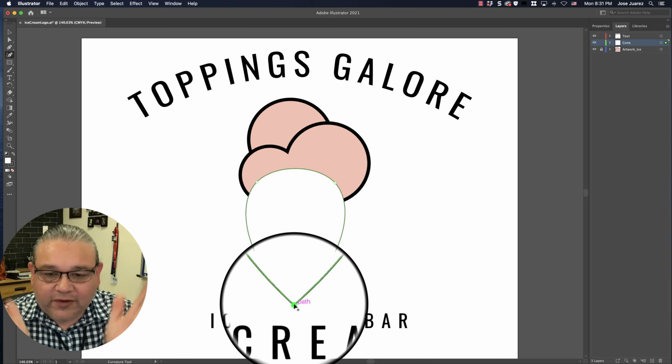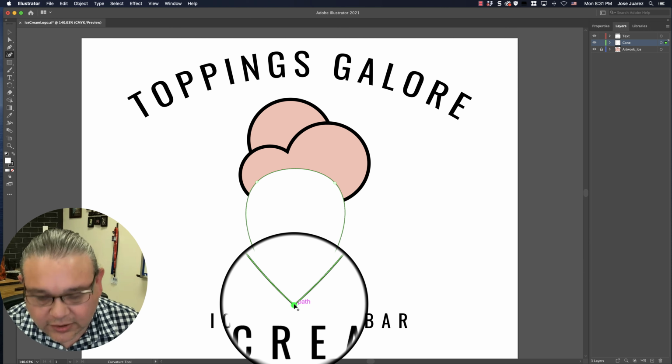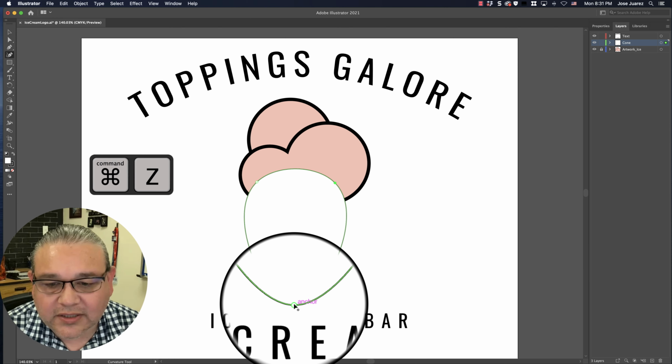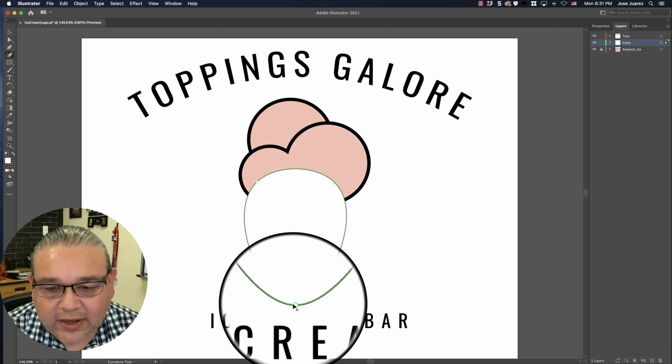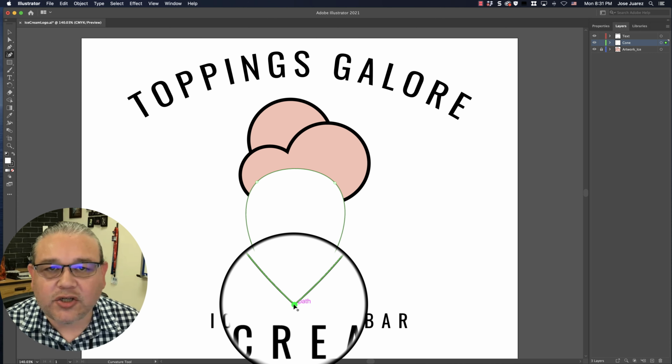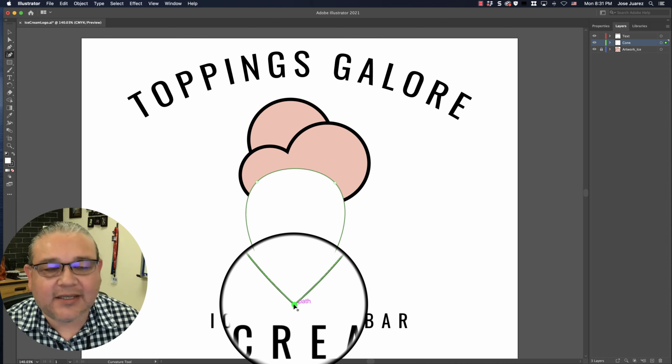And now it's more of a sharp curve. It's not a curve anymore. I'll undo so you can see it. So here it is walking around. And when you hover over the anchor point, when you see the bullseye, double click, and it makes a sharp edge, right? It tightens up that curve.